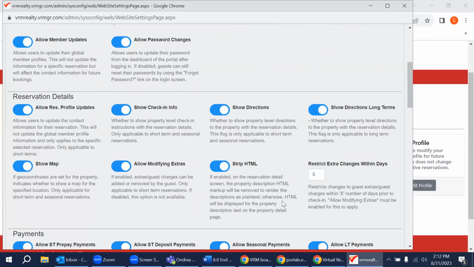The next item, and this is where it gets into the reservation details for each one, is allow res profile updates, show check-in, show directions long-term, show maps, allow modifying extras, strip HTML. This is basically when you're pulling in certain information from the VRM application. If it has HTML in it, it'll strip it so it doesn't display the HTML, such as paragraph blocks or boldface and things of this nature.